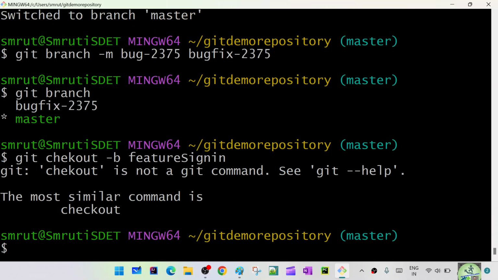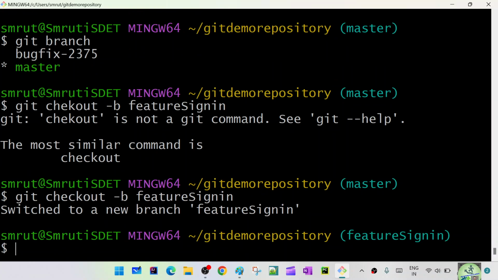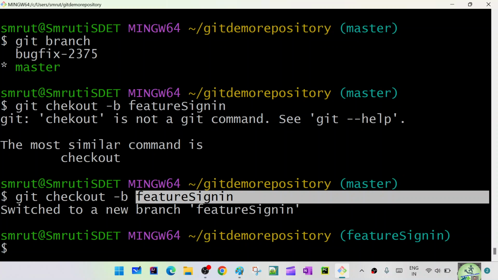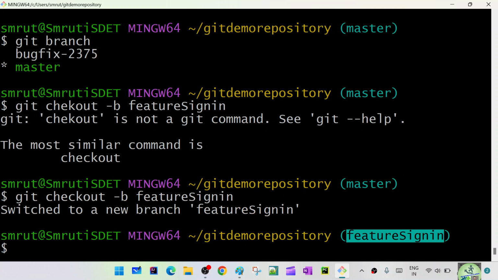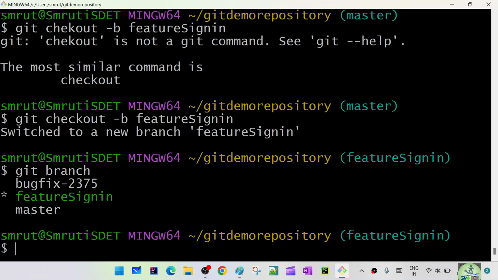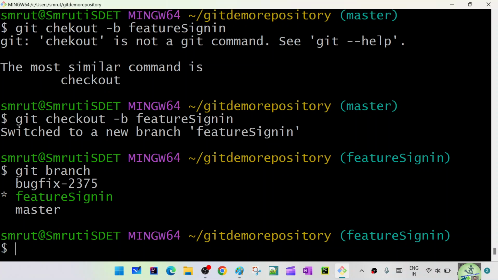Oh my god, okay, typo, checkout. So git checkout -b feature-signin, this is the name of the branch. Now if you see, this branch got created as well as switched to. It says switched to a new branch feature-signin. If I run git branch, you can see all three branches: the bugfix branch, the feature-signin branch, and the master branch. Currently we're on the feature-signin branch.